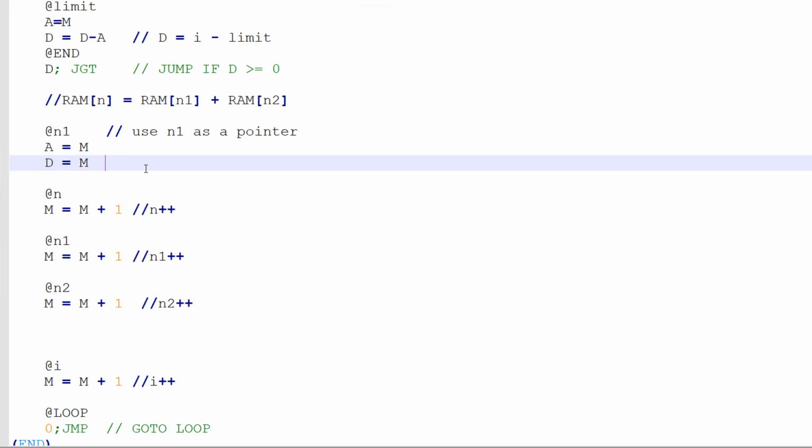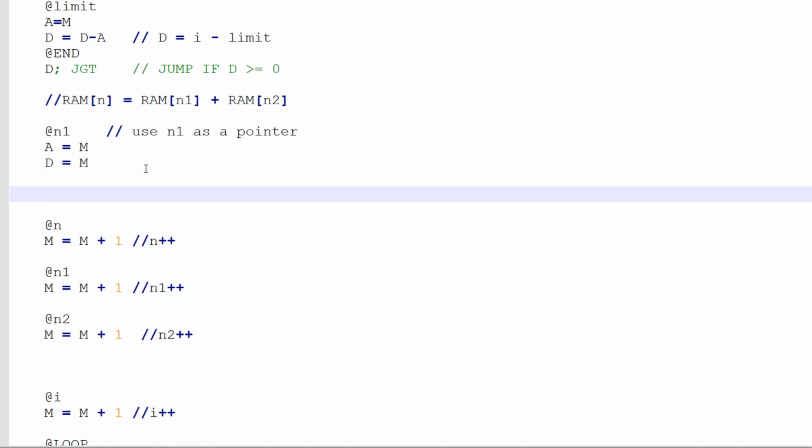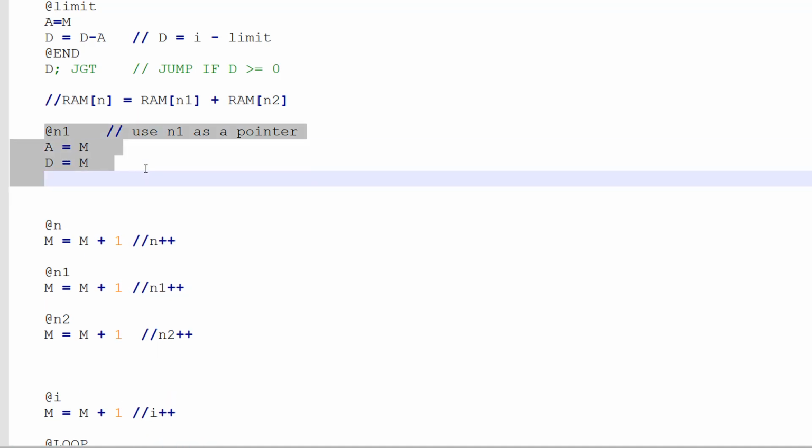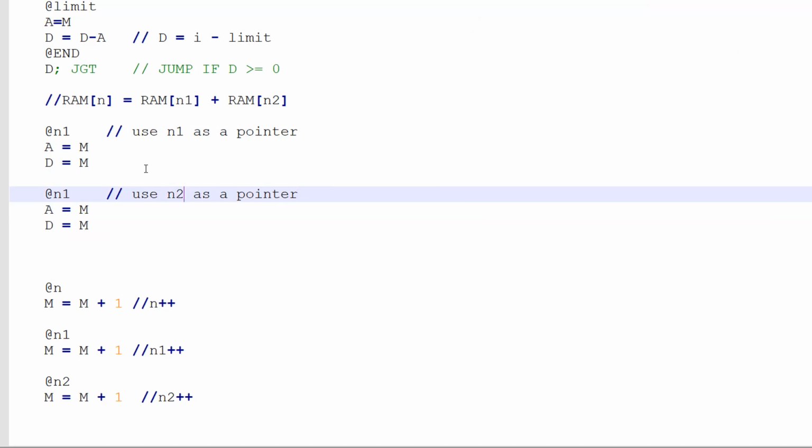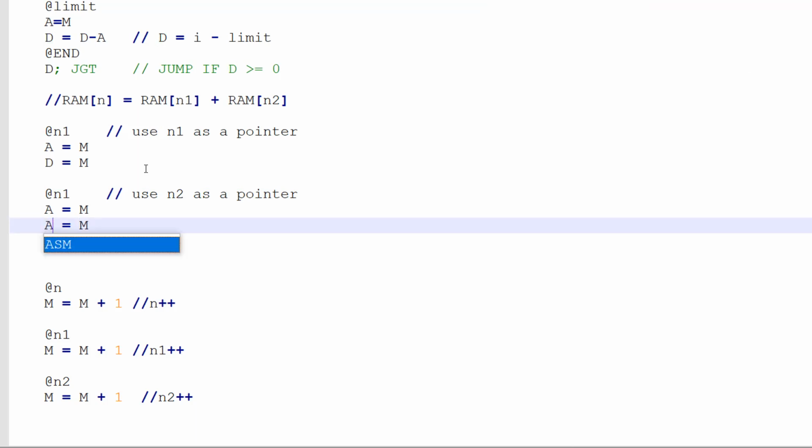Okay, so that's basically going to read the value from memory, and we're going to do the same thing with N2, except we're going to store it into D. Okay, so let's basically copy this code here, use N2 as a pointer. Oh, sorry, I mean we're going to store it into A, and we're going to store the result into A, right?